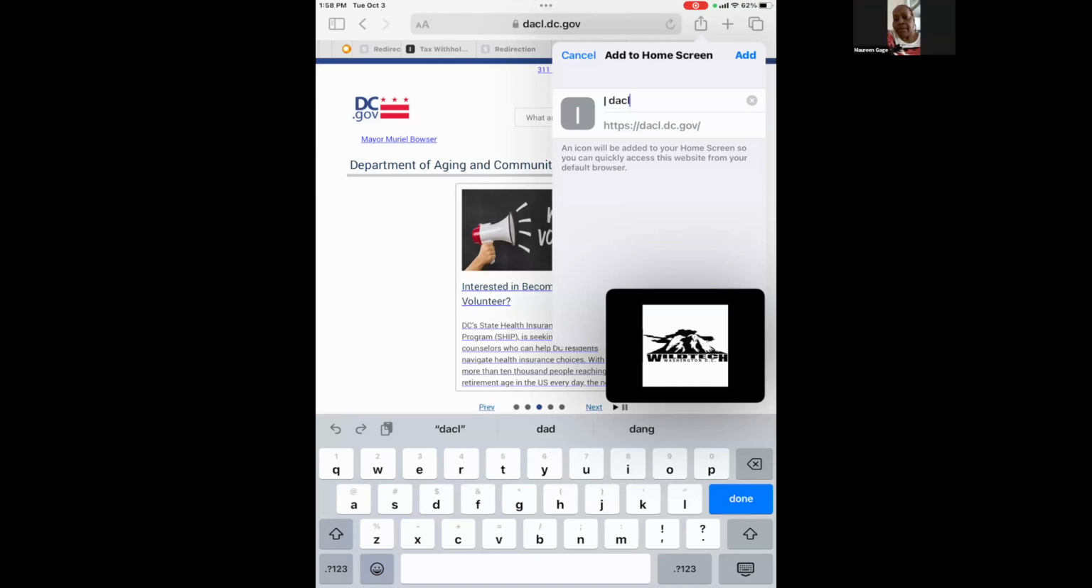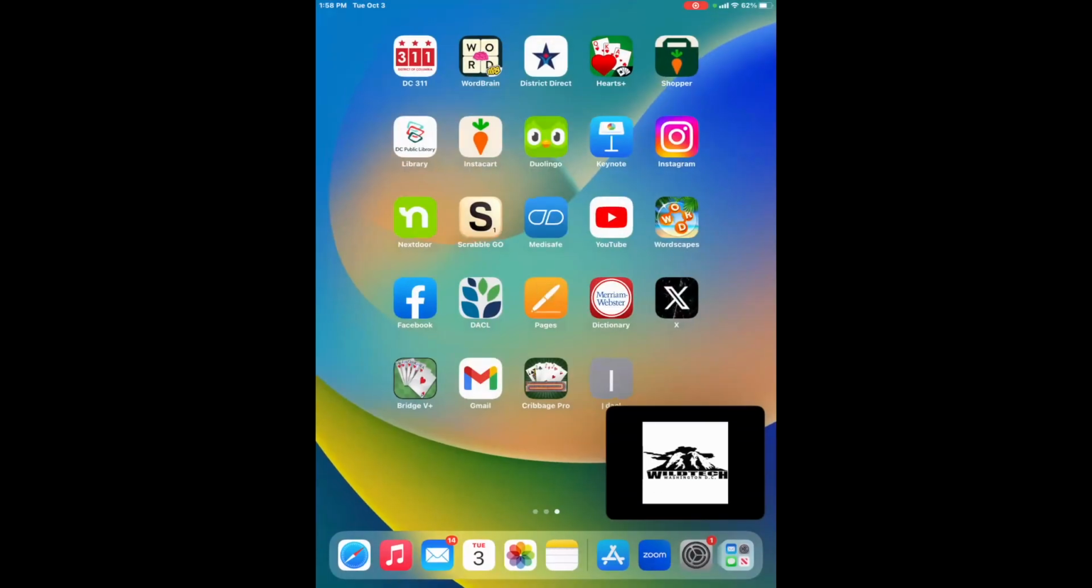Go ahead and tap on add at the top right. You see that new icon right there on the last row? That's a new icon that you just added to your screen, next to Cribbage Pro. So it's not an app; it's just a shortcut that takes you to a website. So tap on it now.